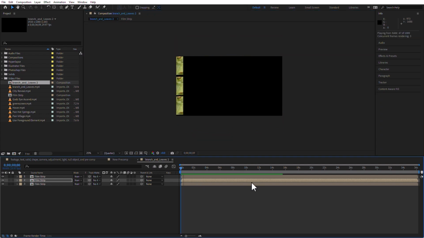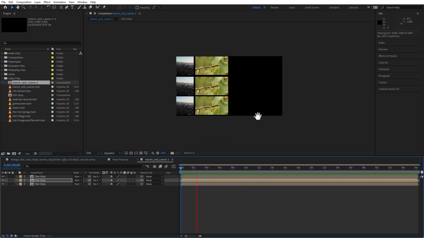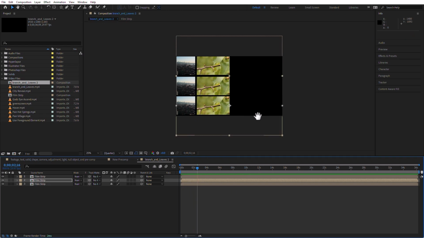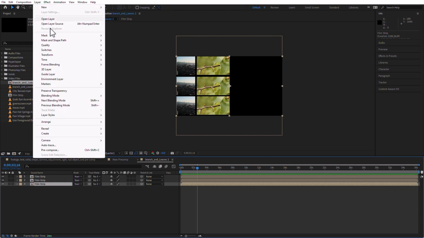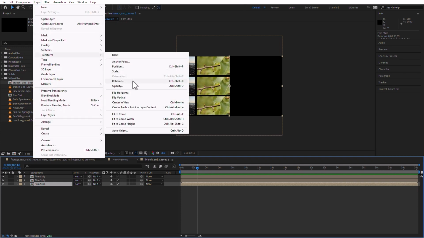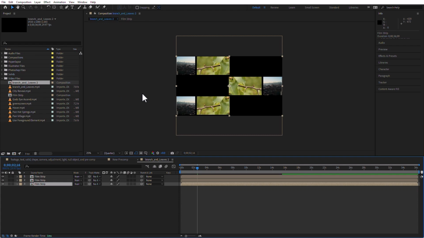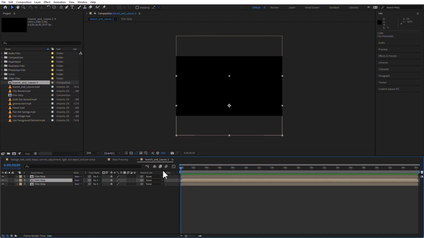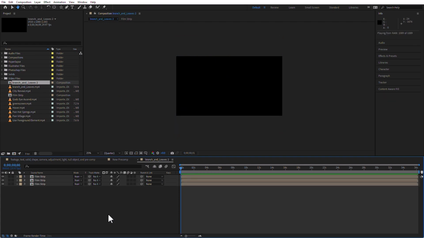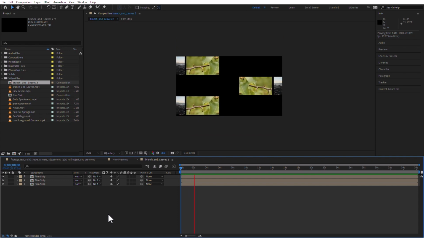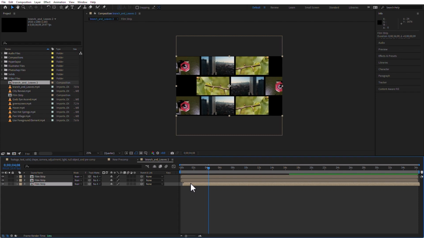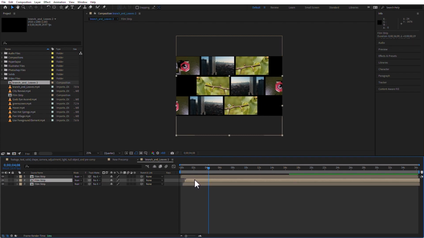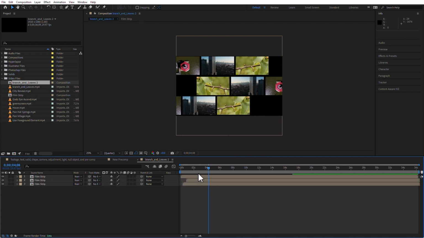Now I have 3 of them, right? Now, they don't have to be all the same. I can simply select one of them, and I can go Layer, Transform, and I can flip horizontal. And now look at what I have. I can even offset them a little bit, right? So they don't have to all come in at the same time. I can have this.